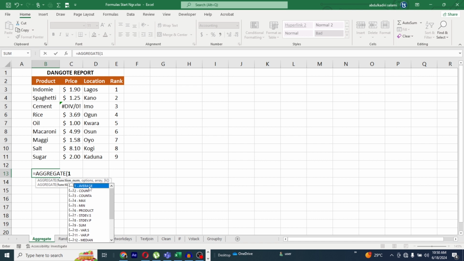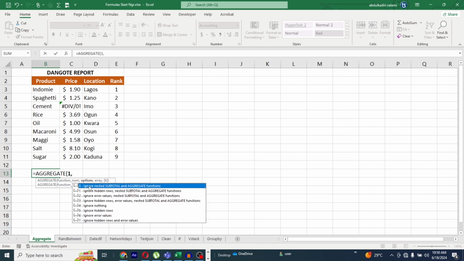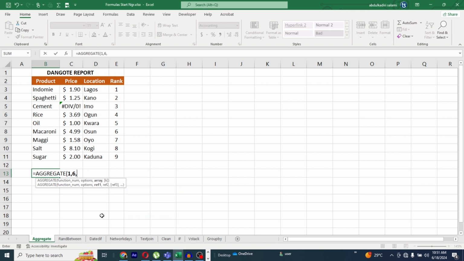Then you give it a comma. Now, what is the next step? The next step is, what do you want to ignore? Is there any error? Is there any option you feel can fit into this? And there is, because we have an error in my C5. So I have to come down here and select number 6, which is ignore error values. This is it. So all I have to do is press number 6 and give it a comma.